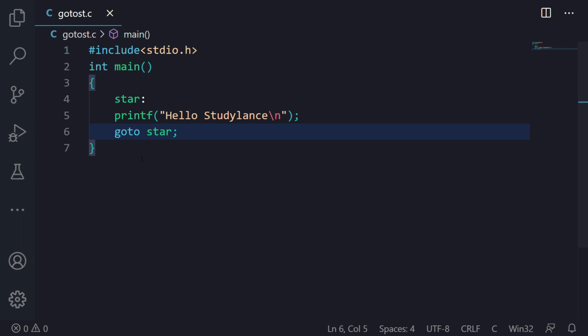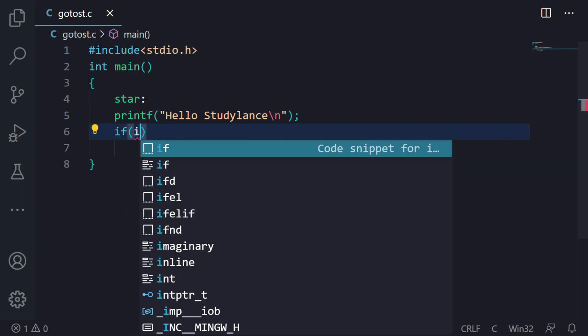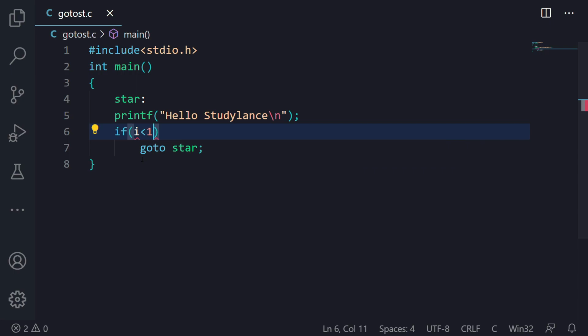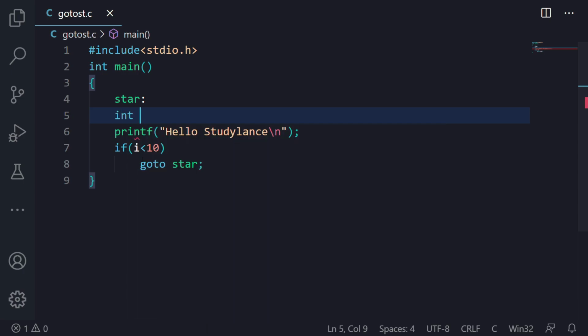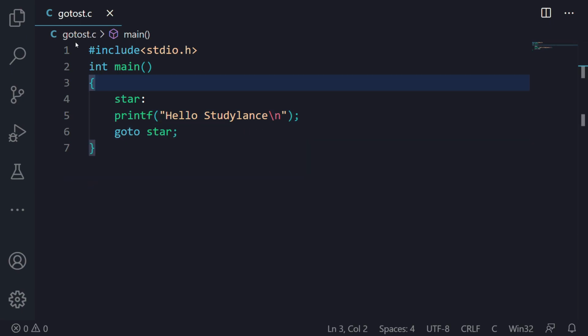Now let's provide some interesting condition here. If I less than 10, let's say, and I will also here write int I is equals to 0. Now as we have seen, this program is continuously looping for infinite times.